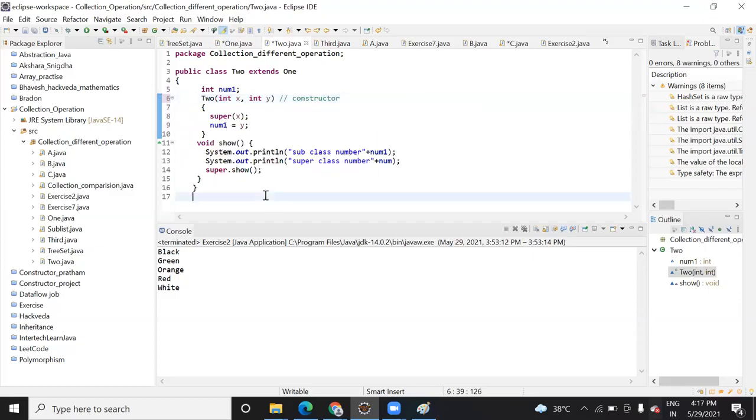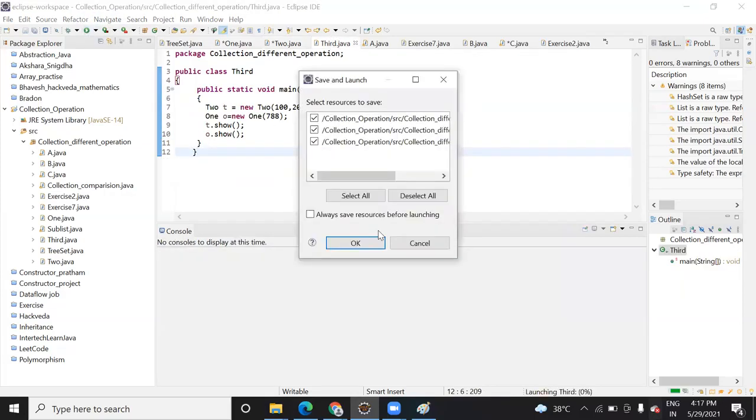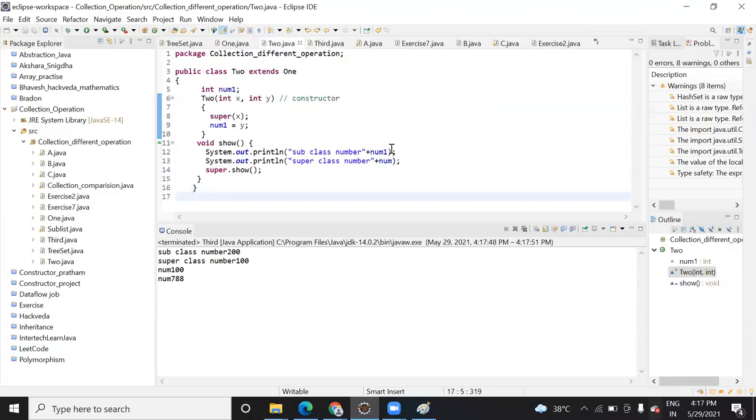So when we run this code, let me show you running this code. It is showing you subclass num 200. Why is it showing subclass num 200? You can check it here. It is assigned to the num1 variable, which belongs to this class. And the superclass variable is num, right? So for this num, it is assigned 100.